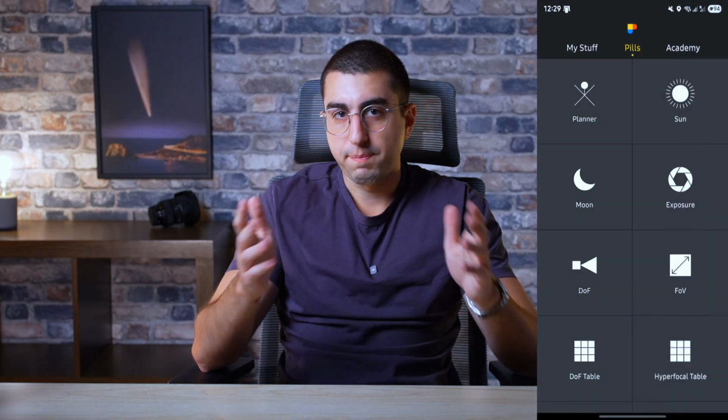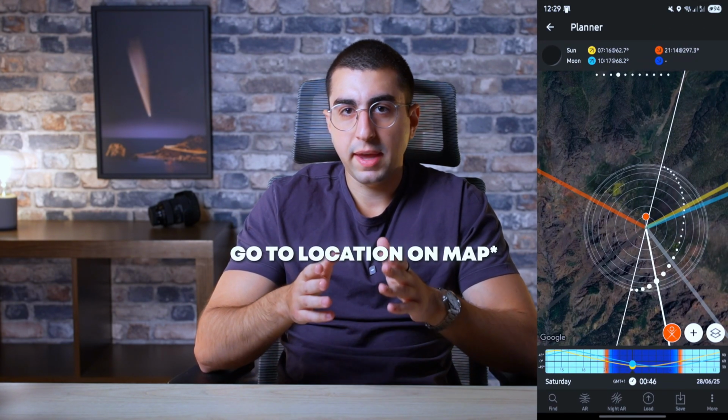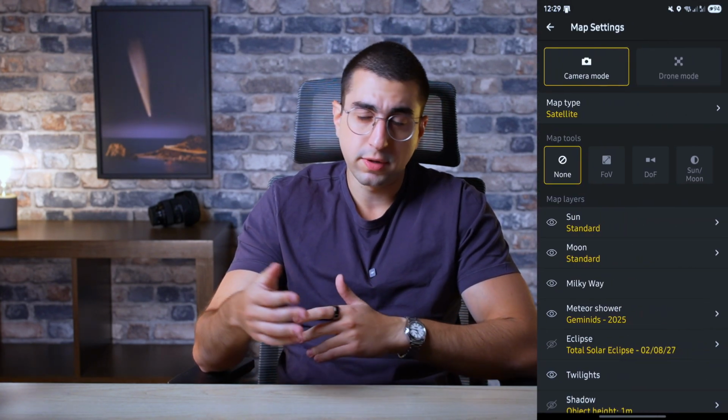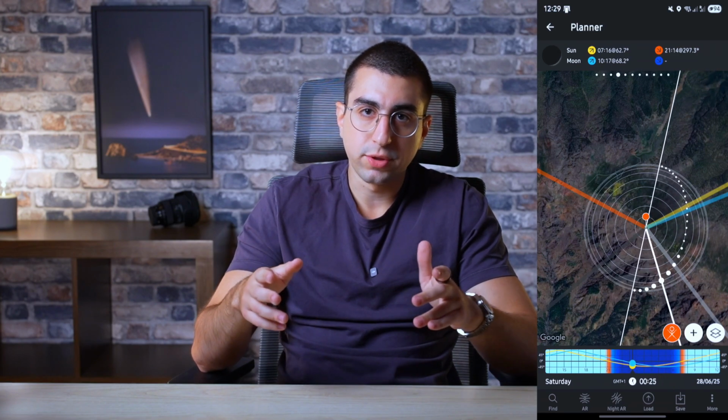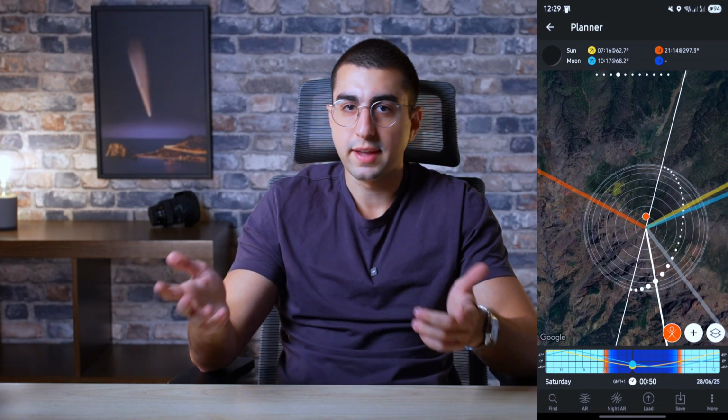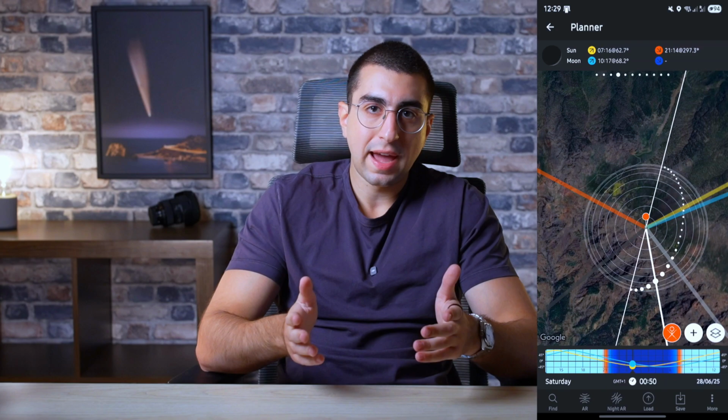Anyway, once you have decided the foreground looks interesting enough, the next step in the LTW framework is the T, time. You need to check exactly if and when the Milky Way aligns with your foreground, so you can make sure the sky and the foreground line up perfectly for your shot. The easiest way to do this is using the app PhotoPills. Open the planner tool in PhotoPills and make sure the Milky Way layer is enabled on your map.